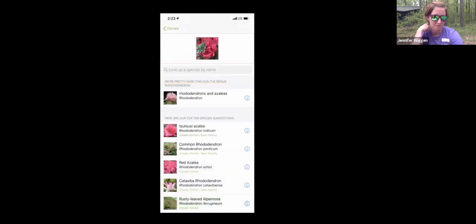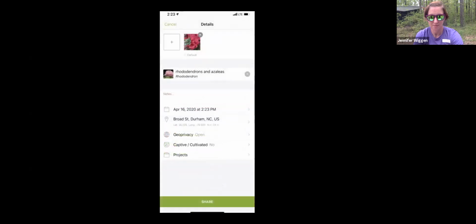When I click here, iNaturalist automatically generates a list of potential identifications for the plant that I took a picture of. You can see that the top choice says that they're pretty sure that this is the genus Rhododendron that I took a picture of. And I can select this as my identification.